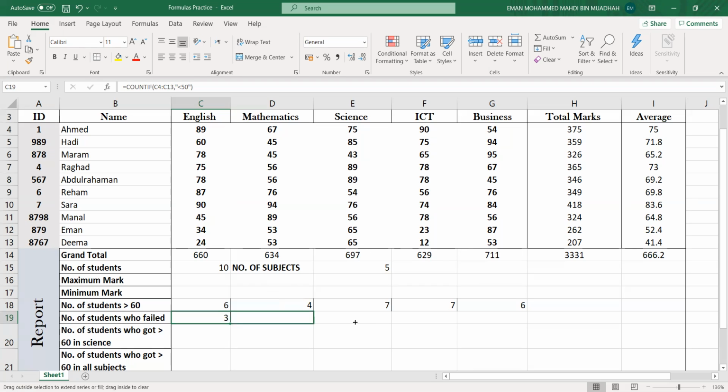Okay, so let's pass it to the other subjects. So 2 students have failed math, 1 student has failed science, 2 students failed ICT and 1 student has failed business. Okay. So now we are done with COUNTIF.